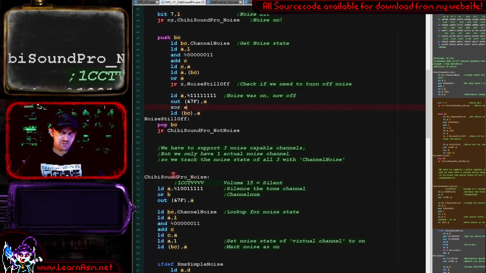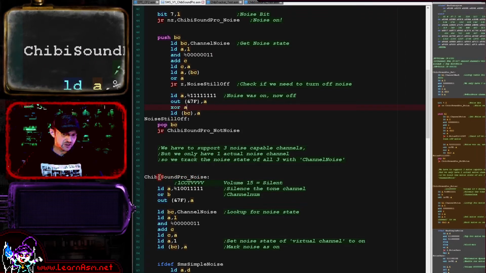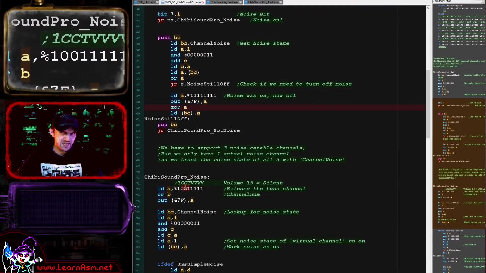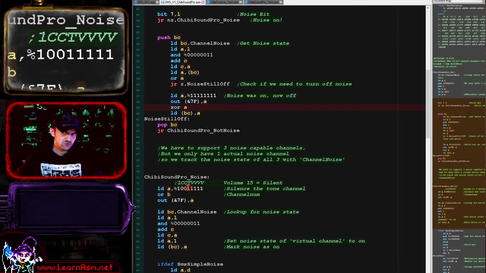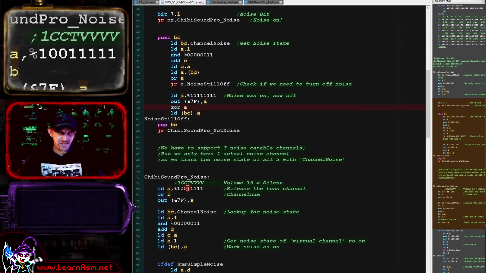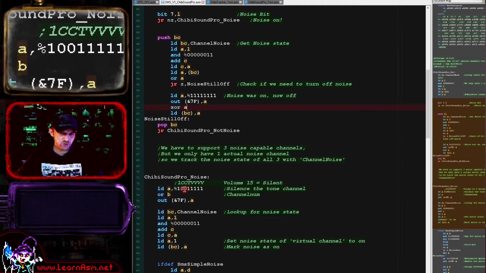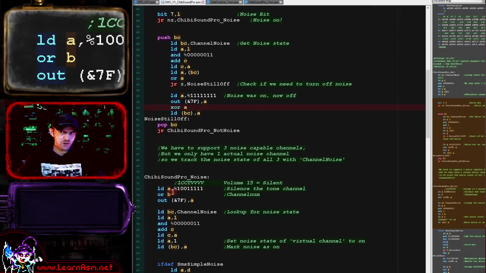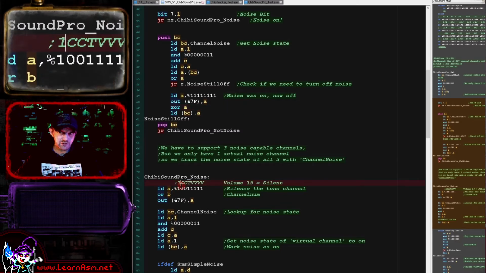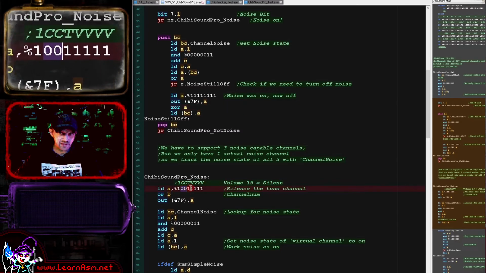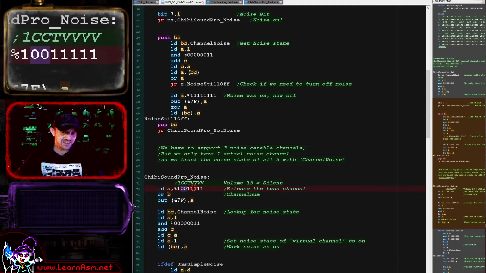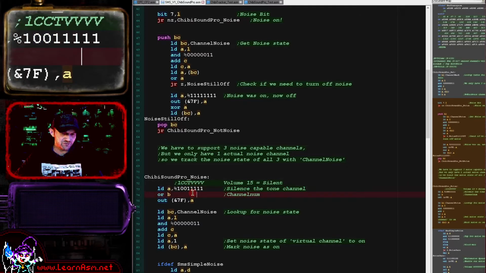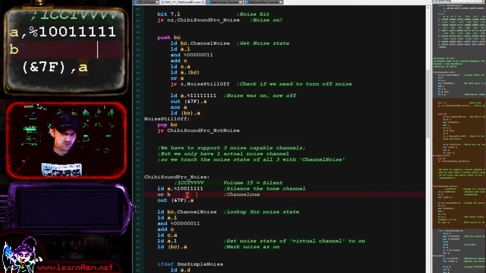Now, if the noise is now on, then we're going to have to deal with that. The first thing we're doing here is silencing the matching tone channel, because if we've been asked to turn the noise on channel 1, we actually don't want the tone to play on channel 1. So we're ORing in the 2-bit mask for the current channel, those 2 C bits there, and we're setting the volume to 15, which, as I say, is silent on this system. 15 is the quietest. So that's silencing the tone channel.